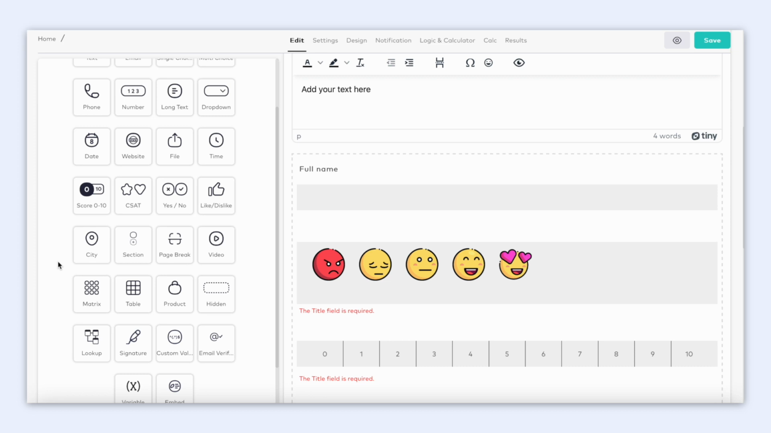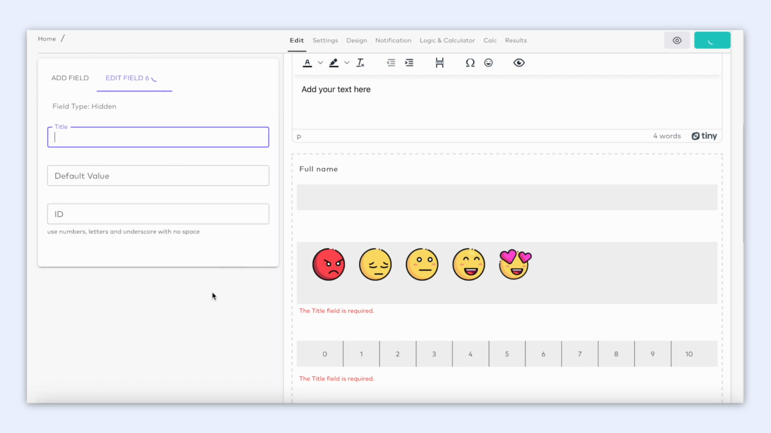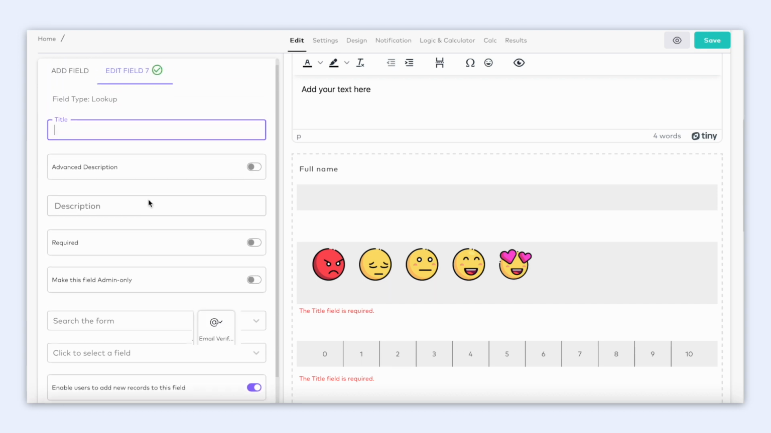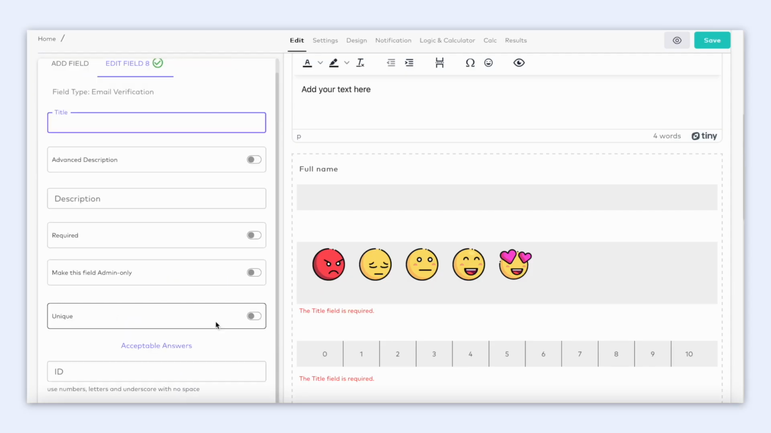Use the hidden field to add a field to your form that's hidden and the users can't see it. It's great for submitting additional hidden information along with the user's data. The lookup field helps you look up the data of another form and allow your users to select from it in the dropdown.